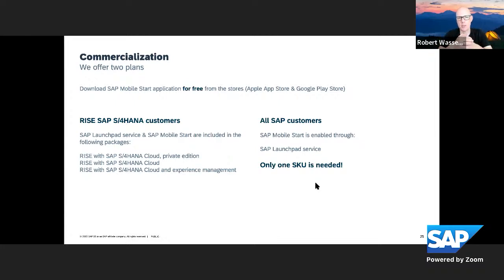For all RISE with SAP S/4HANA Cloud customers that are using one of these 3 material numbers that you can see on the left-hand side, we integrated the Launchpad service and, together with the Launchpad service, SAP Mobile Start into their RISE subscription. So there are no additional charges to the customers subscribed to one of these 3 material numbers, RISE with SAP S/4HANA Cloud.